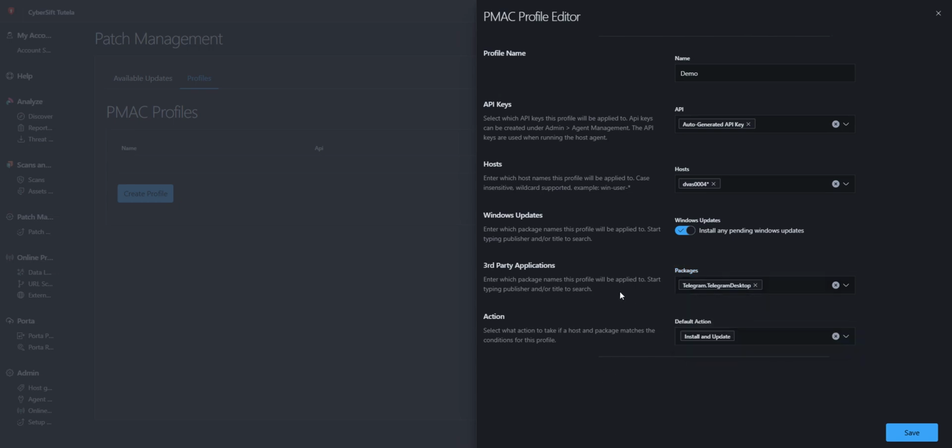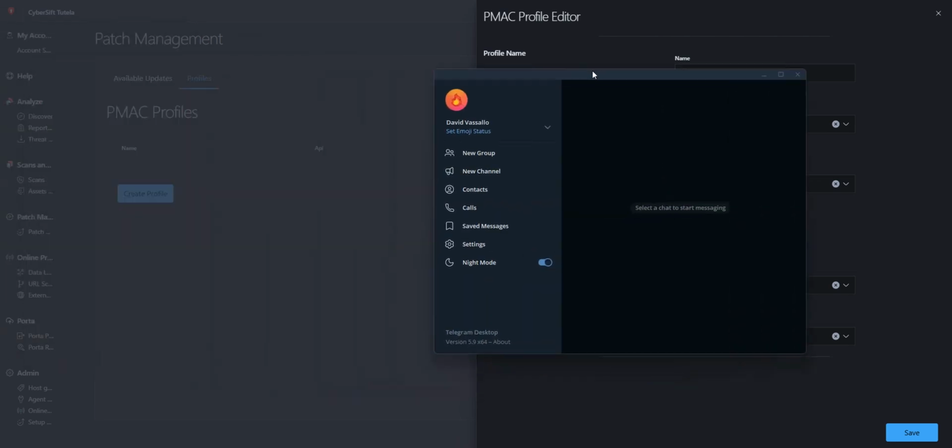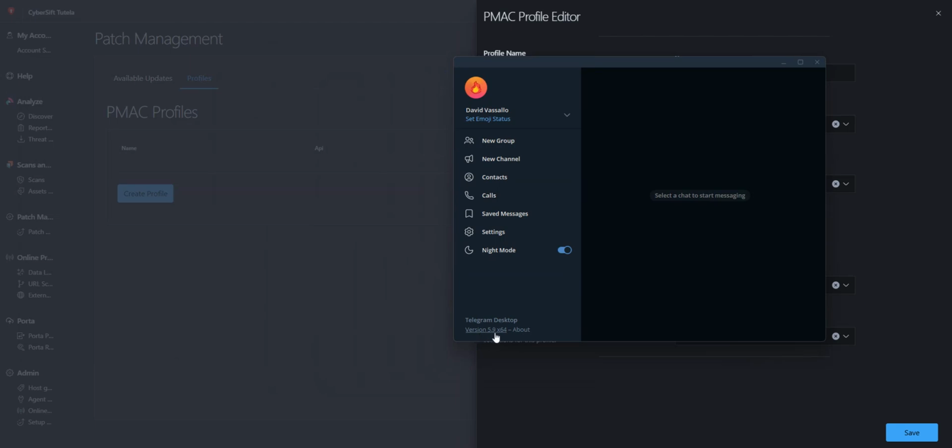I would like to either install and update, which means if it's not there, please install it and keep it updated, or just update if it is installed, or install only, so you install it once but then never update it. In my case, I'm going to leave it as is. And just to show you the actual results of this policy, if I open Telegram right now, you can see Telegram is at version 5.9. So we'll keep that in mind.